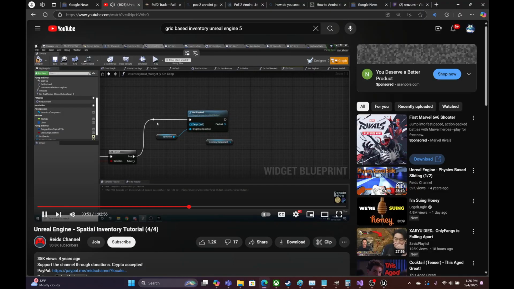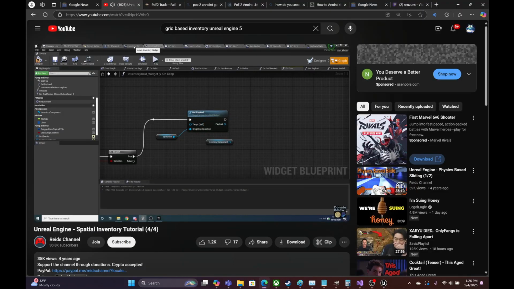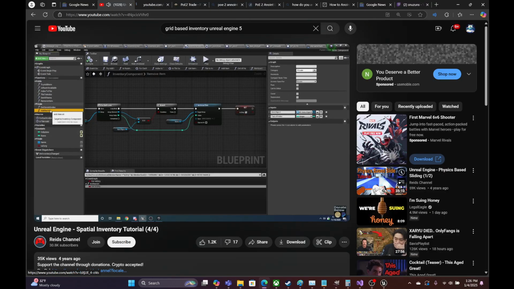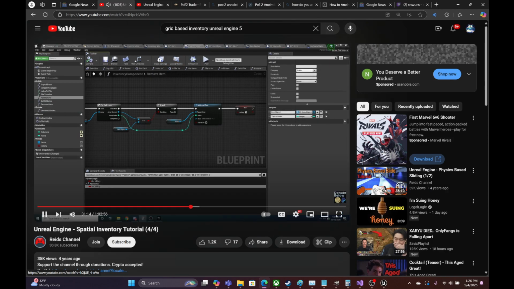Let me go double check. Go back to the inventory component. And where is add item? Oh, that's not the inventory component. Inventory component, add item at. Yeah, this should not be private. So this should be public since we need to actually call it, and then we'll make it public over here as well. So that way we can actually call it. And then we will come back to where.